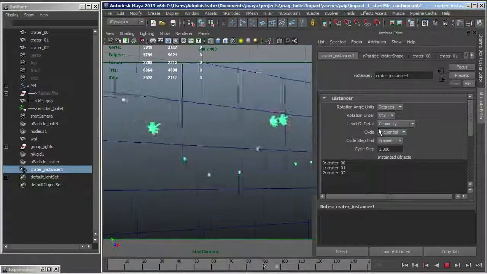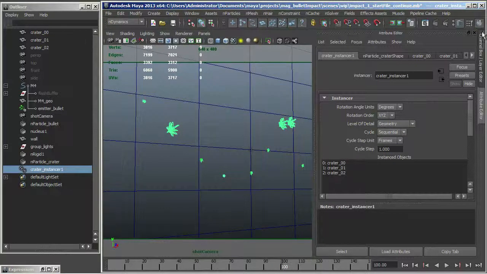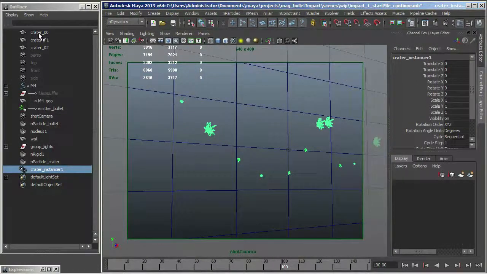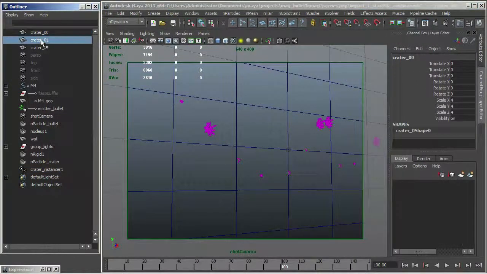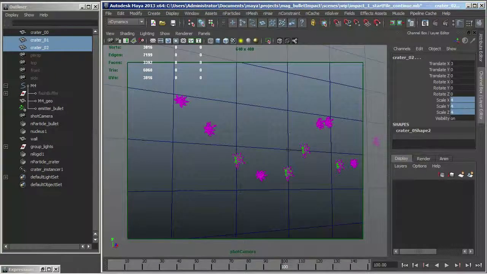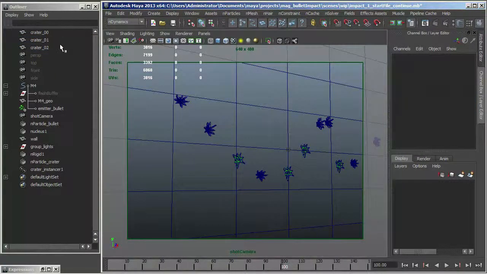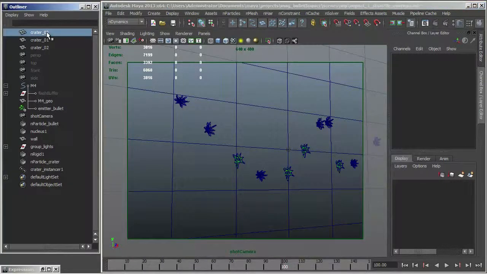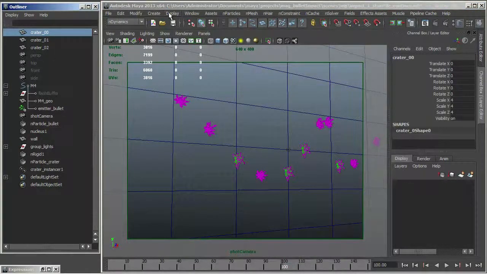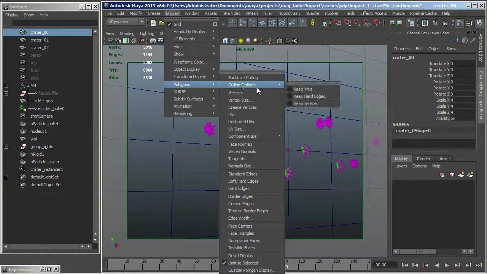Oh, silly me. They're flashing like that because I scaled creator 0 up to 4, but creator 1 and creator 2 are still at 1. So let me scale these guys up to 4 as well. I'm going to set their scale back to 1 in a second. Oh, and also you can see creator 1, I haven't turned off its face normals, so let me turn that off.